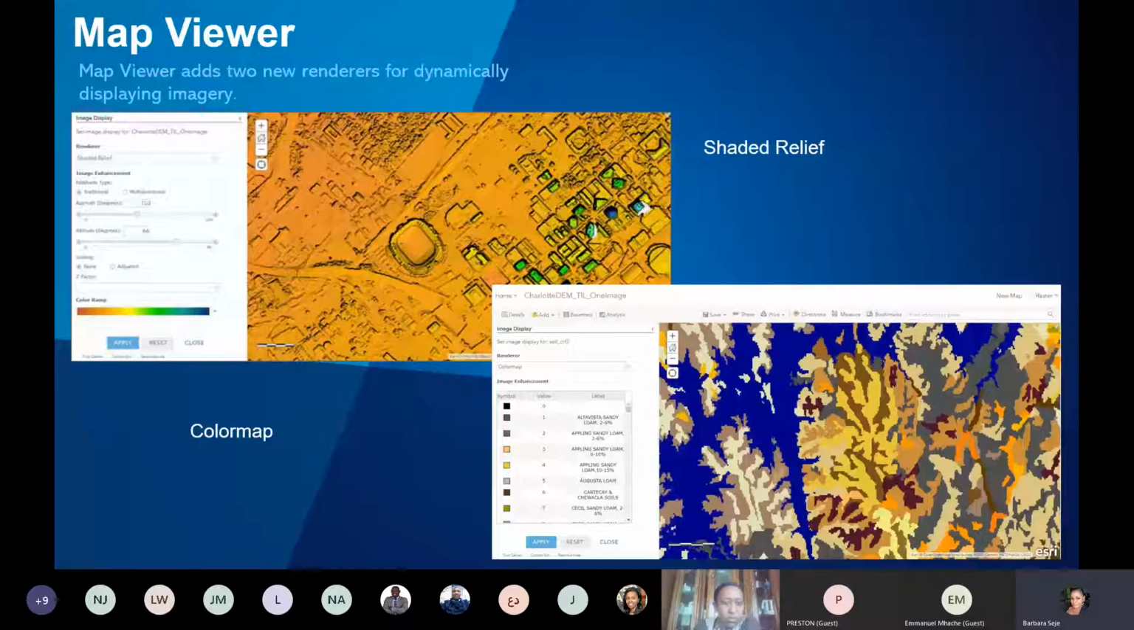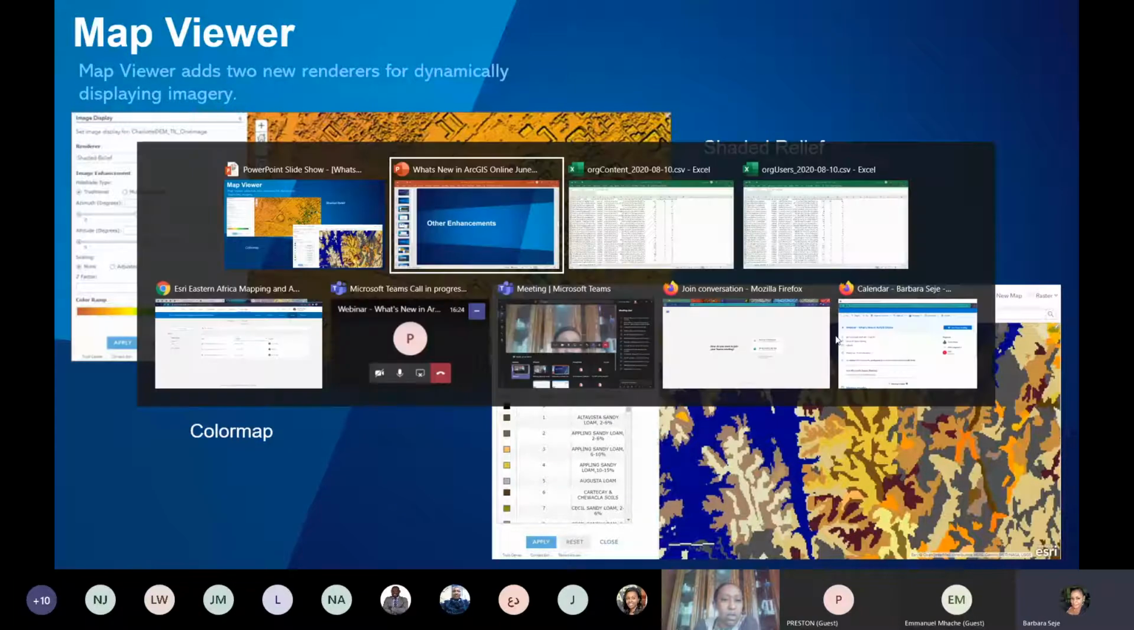Now, looking at the shaded relief here, the renderer generates a colorized representation of the terrain by applying a color ramp to a hill shaded elevation layer. And this is using traditional or multi-directional hill shade. So shaded relief is more about factoring in the elevation layer. And then we also have a color map. This one applies a predefined color map to a single band image, basically to display a colorized red, green, or blue image. And you can also assign labels for each color to generate a new legend. So let's look at what I'm talking about.